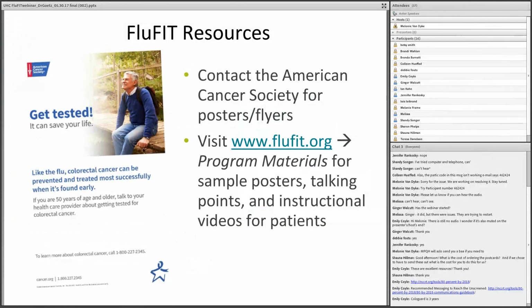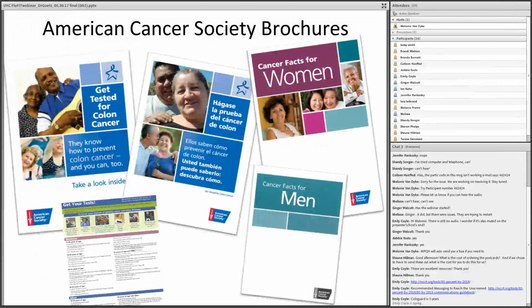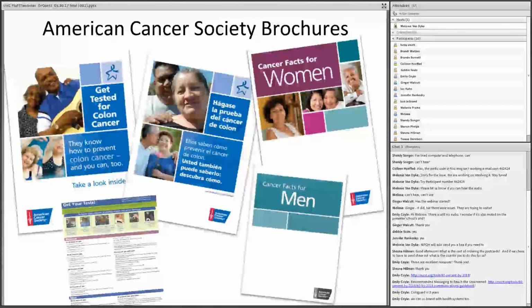And then there's also American Cancer Society, which has a lot of really good cancer materials, and so those are also able to be ordered if you prefer those. We're just happy to get the word out. And you can see what those look like, and Emily would have those resources available.